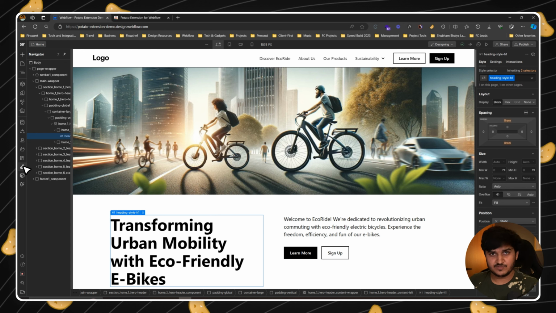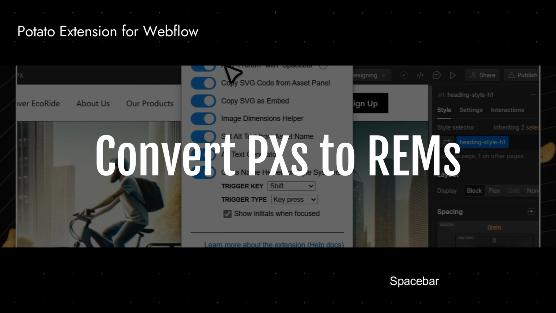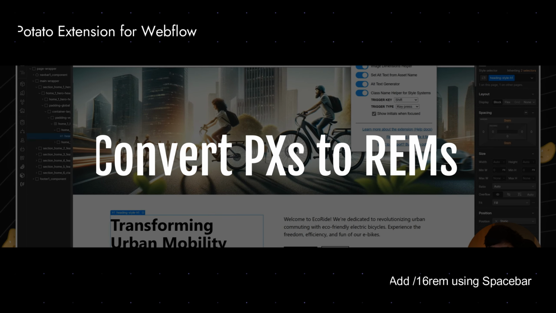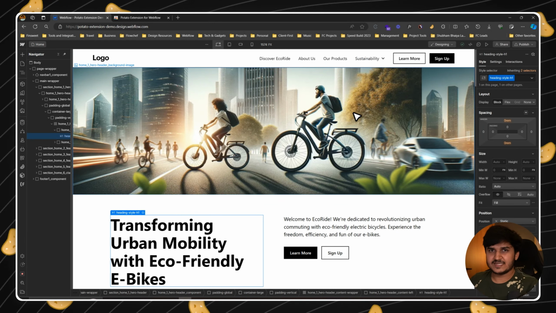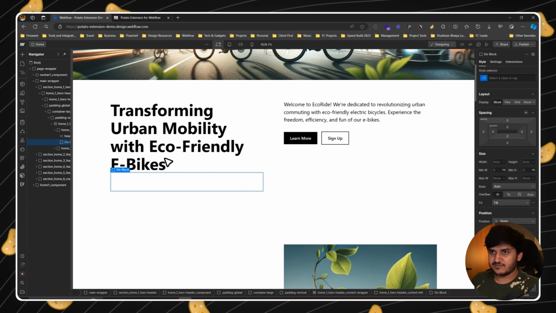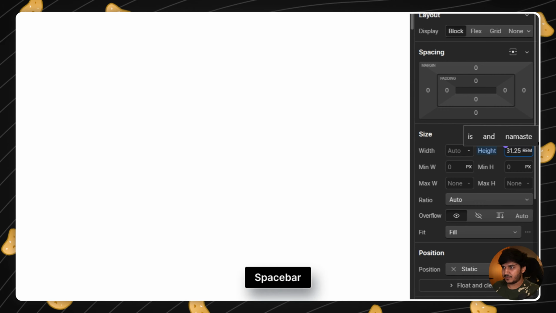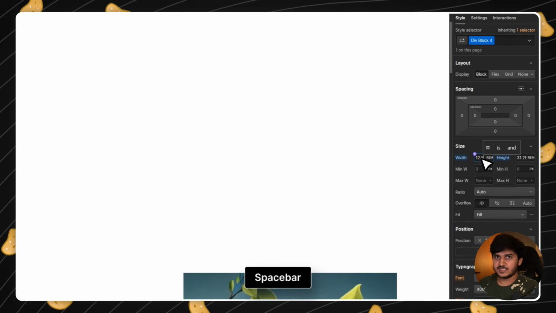Let's start with the first feature, which is converting pixel values to REMs. So if you go to potato, this is the first feature, which is add 1 divided by 16 rem with a spacebar. So this is basically converting pixel values to rem values in Webflow. For that, I'm going to take a div block and I'm going to give this a height of, let's say, 500 pixels. Now to convert this value to rem, I will simply type 500 and hit a spacebar. It will be converted to rems. For width as well, I will type 200 and hit a spacebar, and you can see it is working seamlessly here.